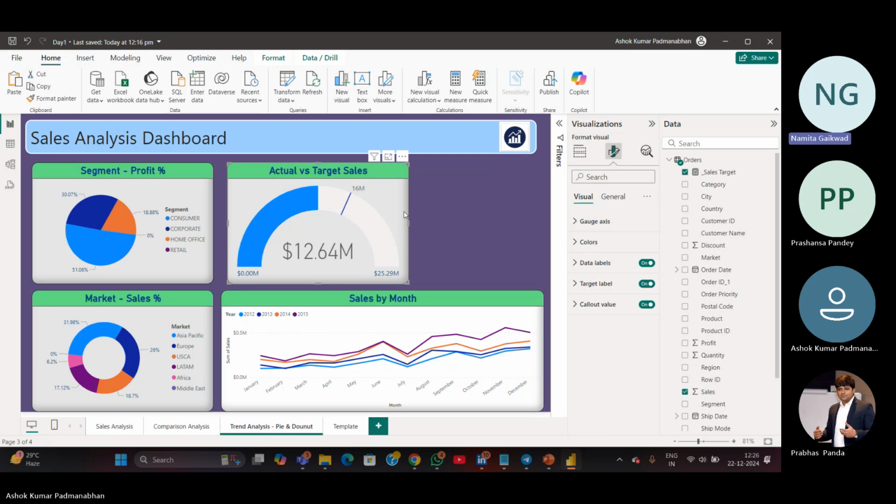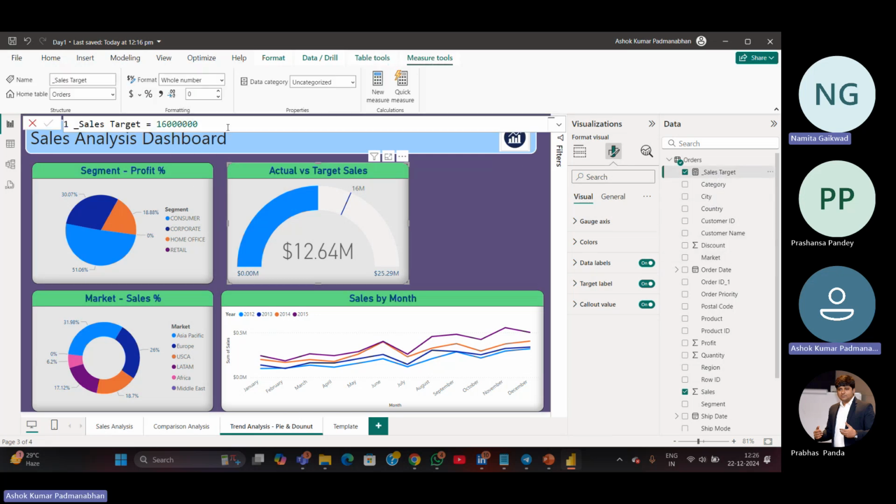Then after putting that 16 million, I'm clicking in the formula bar. Yeah. Do you get a formula bar measure here? Yes, yes. Right. Now you type the name of the measure as underscore sales space target followed by equal to, and then type 16 followed by 6 zeros. 16 million. This is the formula, right?